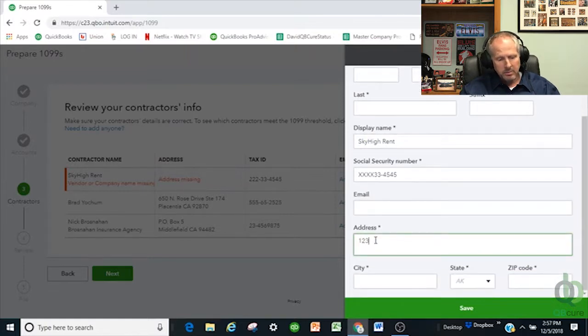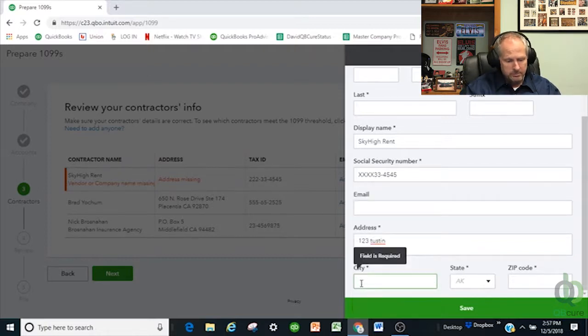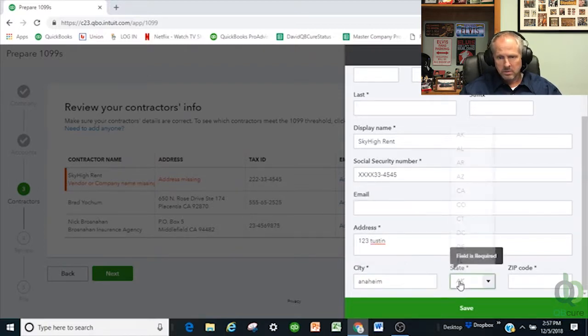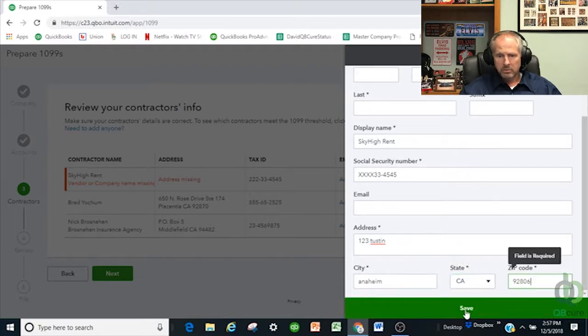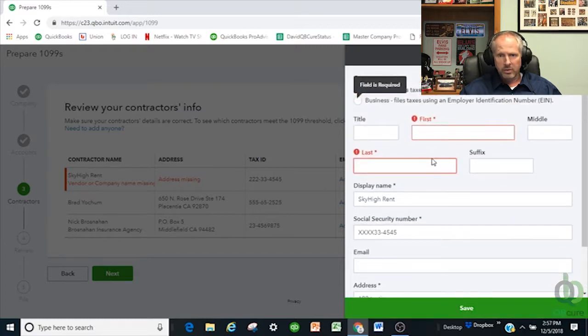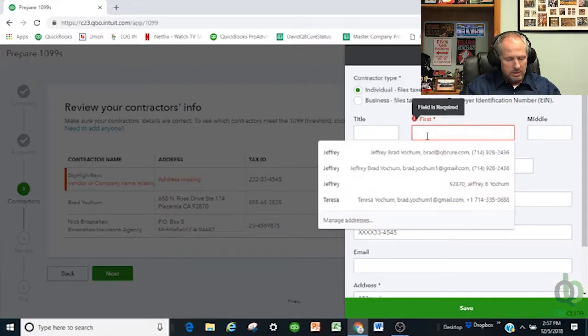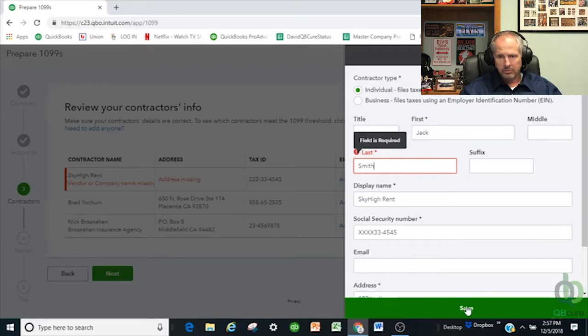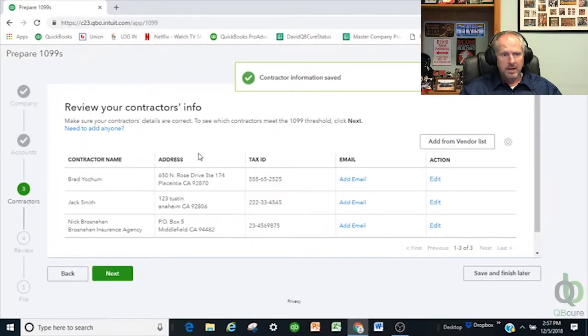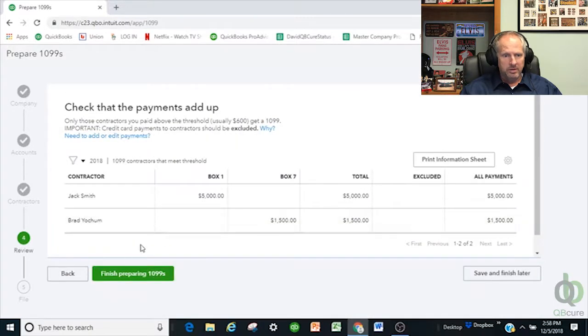You can add an address, and you can put a city, and we'll just put a zip here. We'll save that. It's wanting a name, so I'll say it's Jack Smith, and we'll save that information. And now you can see there's no more red marks in this review of the contractor. You fixed it. So you just simply follow the next line.